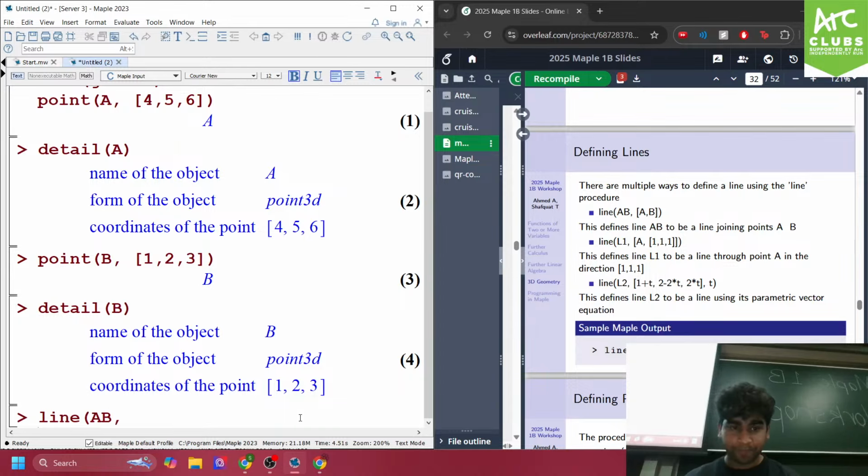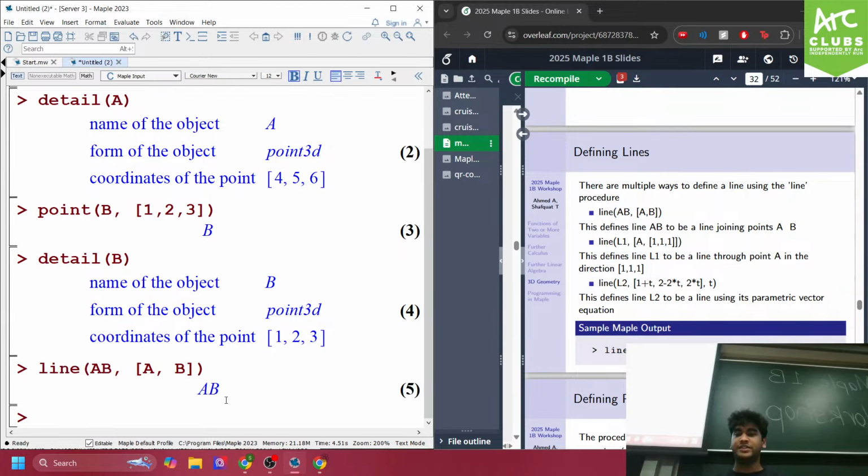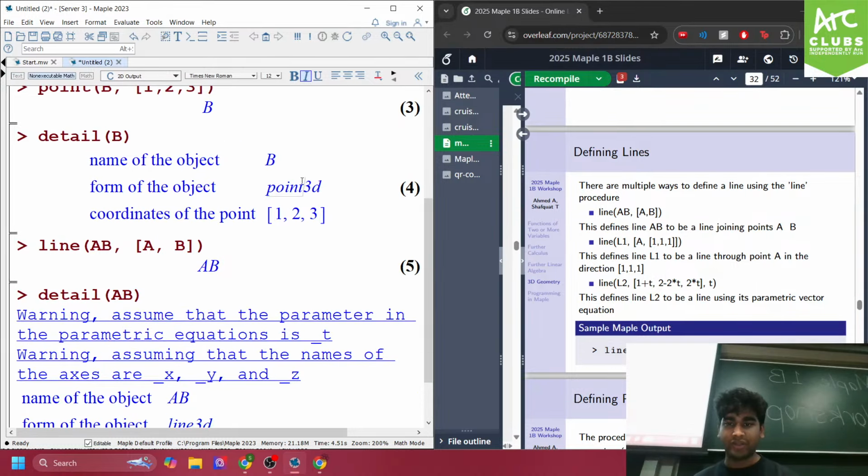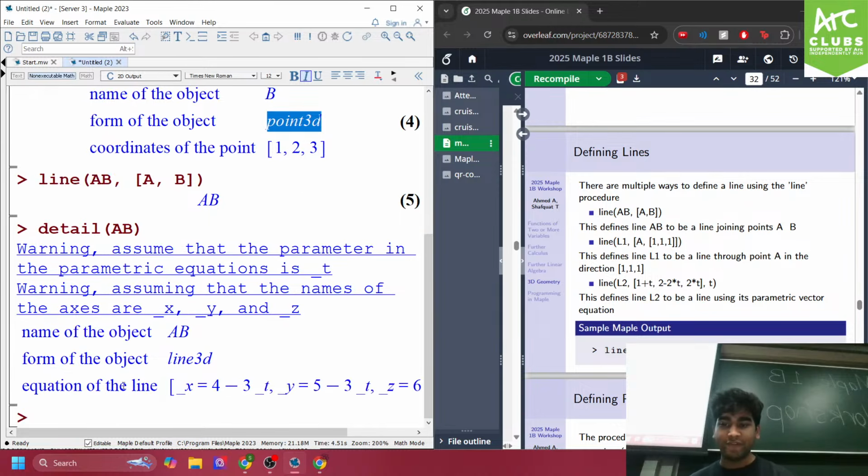So we'll call it AB, and then we'll put the 2 different coordinates that we want the line to store. The first one is the coordinate of A, which is 4, 5, 6, and the second one is B, which is 1, 2, 3. Press bracket and then press enter. Now you'll see we've entered a line into the system. We can double check that this is working correctly by doing detail AB. You can ignore this warning for now, it's nothing scary. You can see the name of the object is AB. The form is line 3D now instead of point 3D as you saw over here. And you'll even get an equation of the line in parametric form.